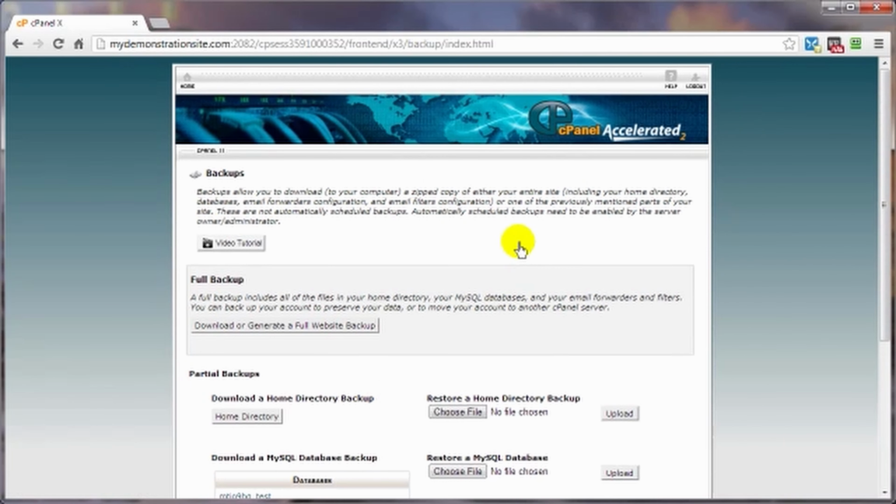It'll bring us to this page here, and it's good to read this right up here to let you know that pretty much this full website backup isn't going to do you much good as far as restoring your broken website to its unbroken state. These are only good for archive purposes. So I'm not even going to mess with this.